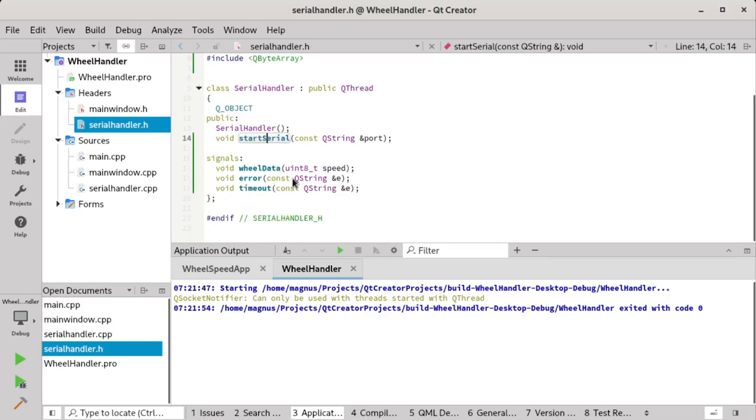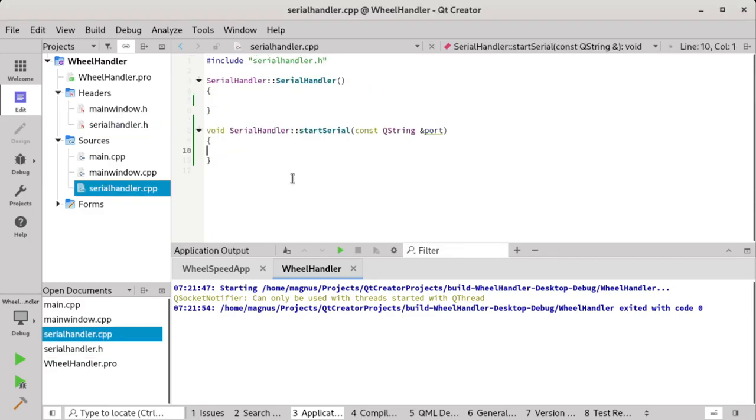And we want to create a similar function in the CPP file. You press Alt Enter on the function, and there you go. Now it creates the function. We can take the port name here, so we should probably store that locally in the object. And let's just call it port.